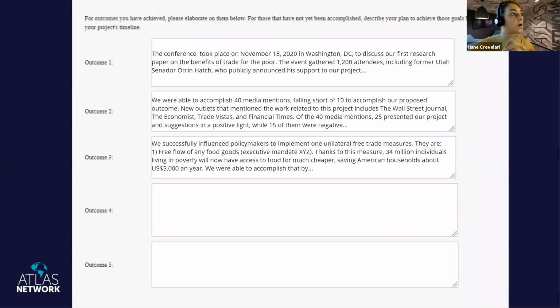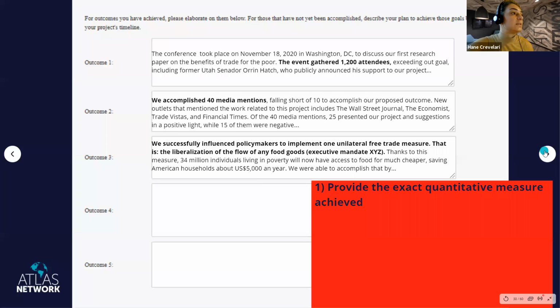And after, in the bottom, you have some space to write about how you achieved it, what exactly you did to achieve it, what the end results were. So as I mentioned, my first proposed outcome was 1,000 event attendees, and here I'm claiming that I did achieve 1,000. Actually, I went above and beyond, and I had 1,200 attendees.